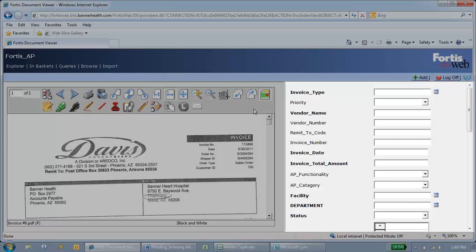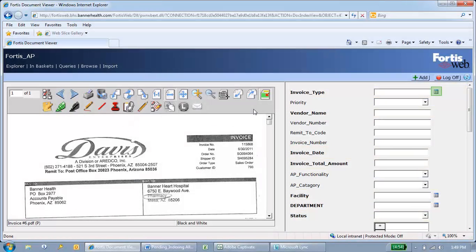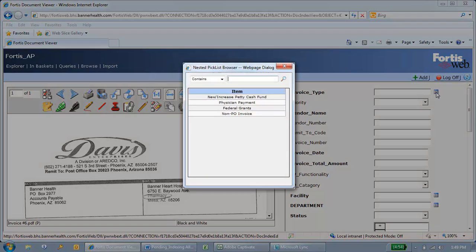The following index fields are required by the initiator: invoice type, vendor name, invoice date, invoice total amount, facility, department, and status. The invoice type field has a pick list icon to the right of the field. Click on the pick list icon in order to select the invoice type. If you do not see any options in the pick list, click the magnifying glass to make the options appear.